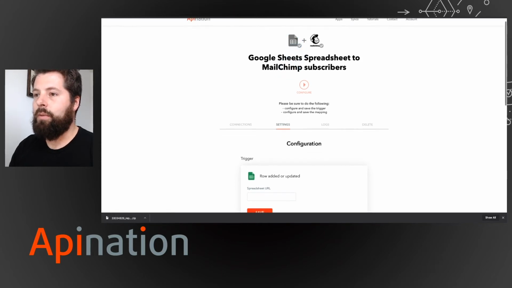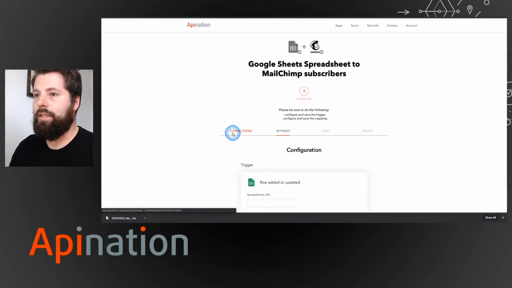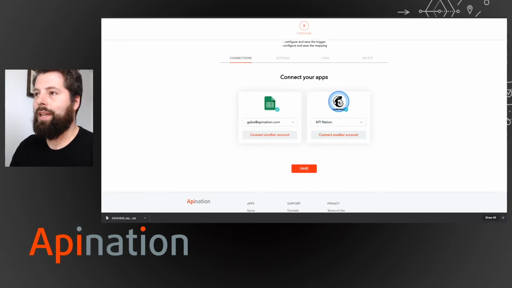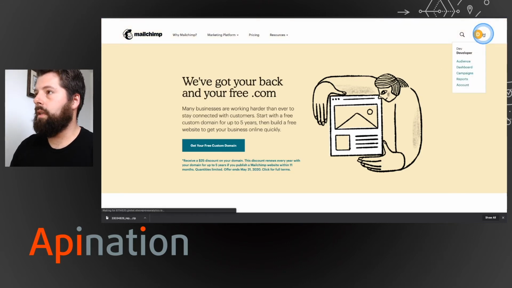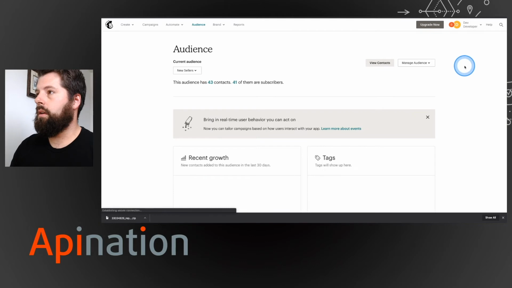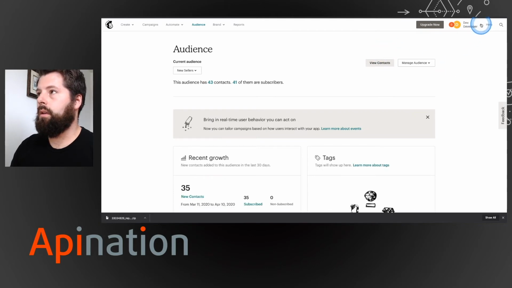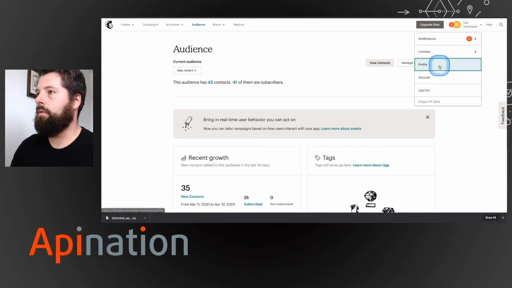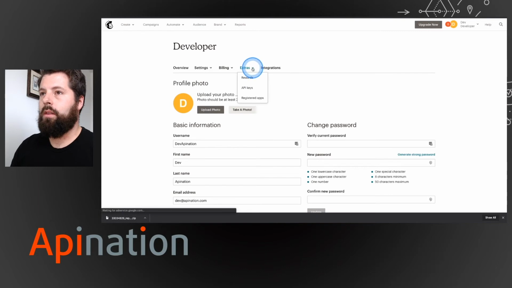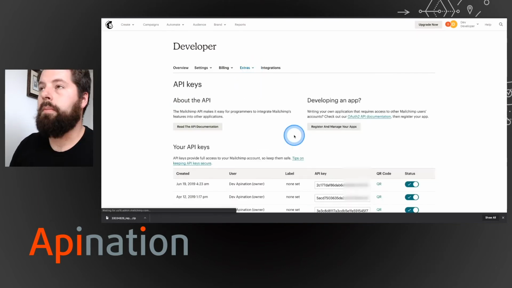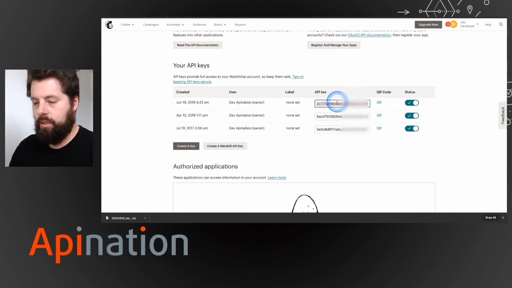Great. So you see, this looks a little bit different, but I can see the connections here. And actually, I want to connect a different Mailchimp account. I don't want to go into that API Nation one. We have another one, so I'm going to connect another account. And again, in Mailchimp, it's going to ask you for an API key. So in Mailchimp, I'm just going to click here, click this drop-down arrow and click Profile. And then under Extras, there's a drop-down and API keys. So here we go. Here's an API key.